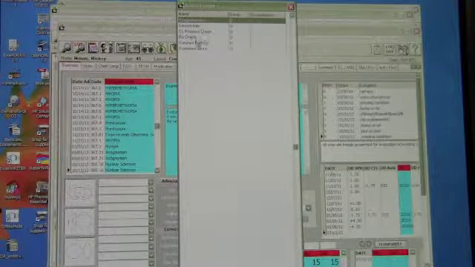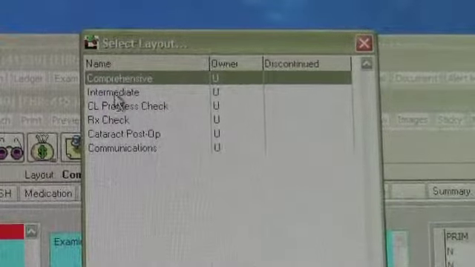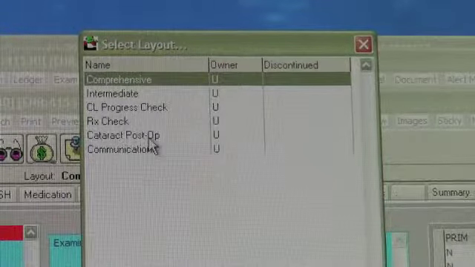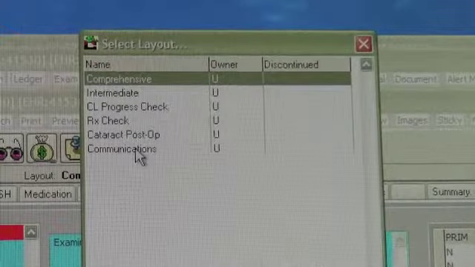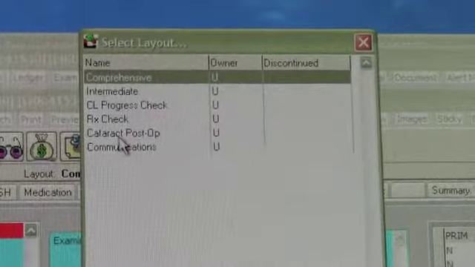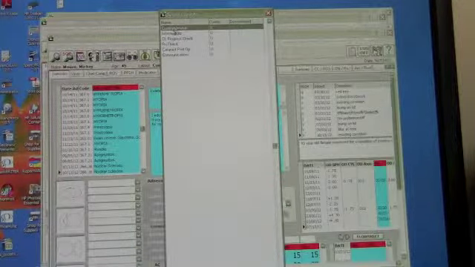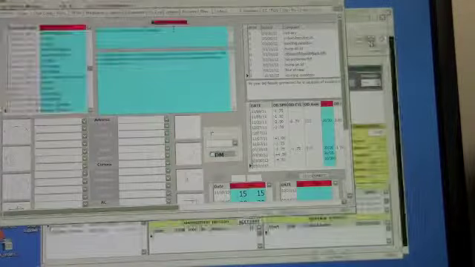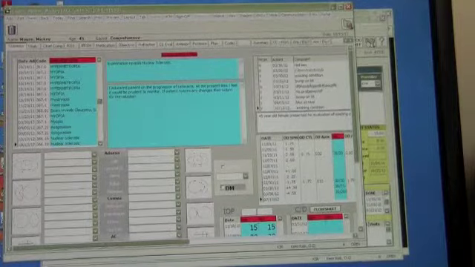Notice up at the top here you've got multiple options. You've got comprehensive, intermediate, contact lens progress check, RX check, cataract post-op, communication. You won't use the communication tab. So all of these are what's available to you that's circled, and that's which one of these you pull up. The vast majority of the time you're going to pull up comprehensive. So I'm going to double click on comprehensive. It'll pull up a new exam for you.